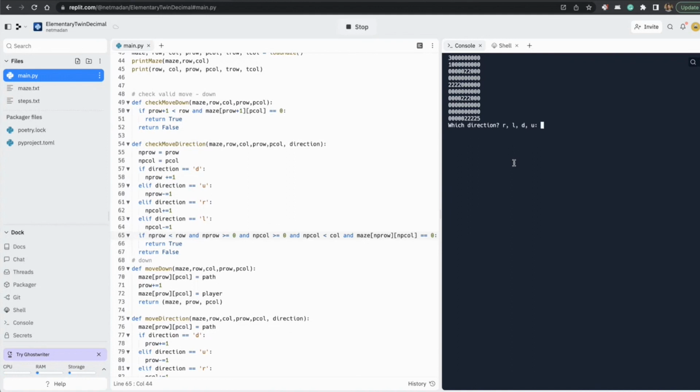So now let's check that one more time. Move down. Yes. Move right. Move right. Move down. Move left. Move down. Move right. Move right. Move up. Right. Down. Down. Down. Okay. Now all the directions seem to work properly, and we can also see that our path is being marked properly.